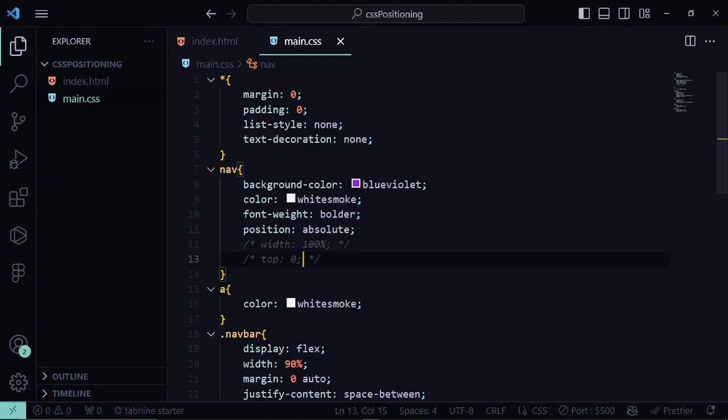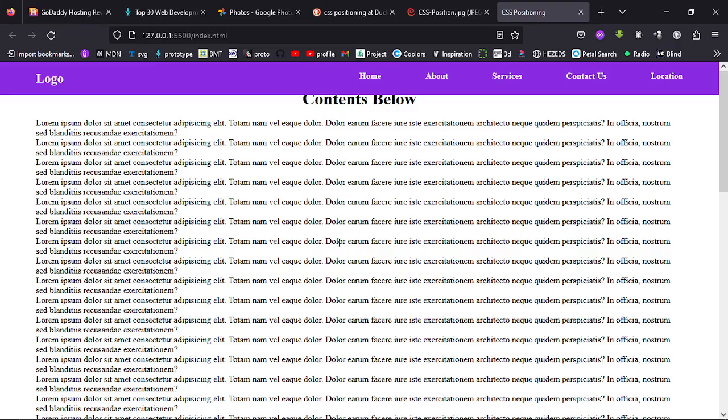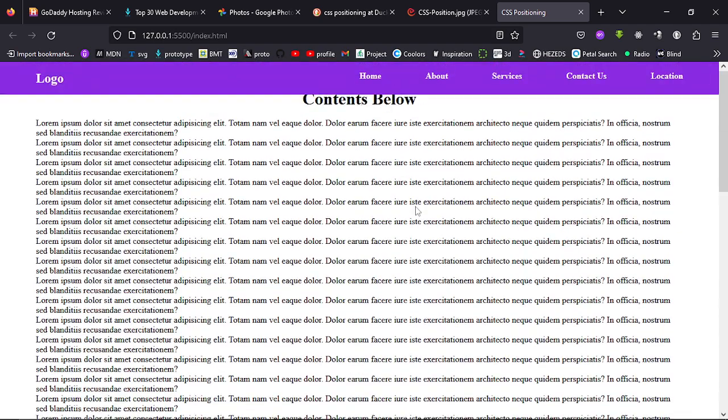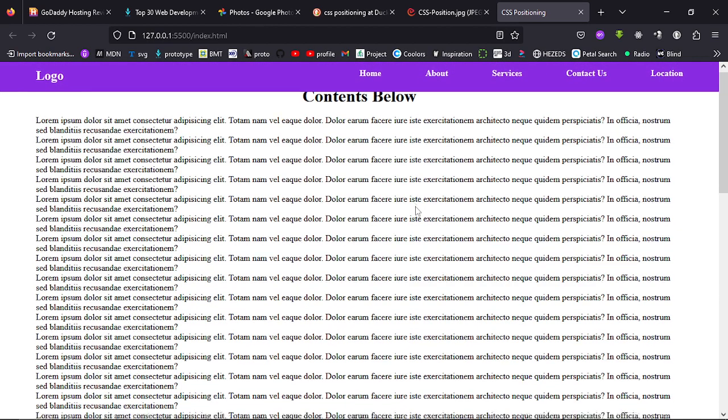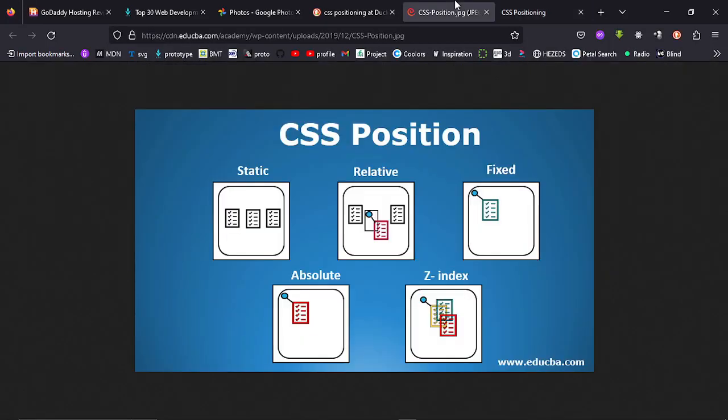So what we want to do is the top of 0. I want to give the width 100%. So it placed it on top like this, but when we scroll down, the navbar goes missing. The navbar doesn't stick to one position, it's not fixed. So that's for positions in CSS.